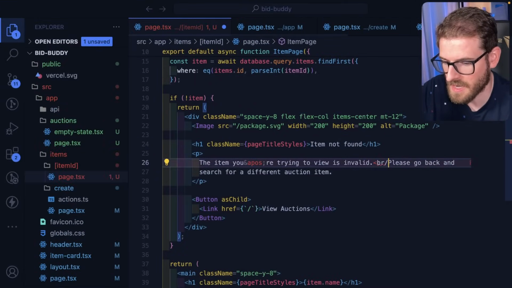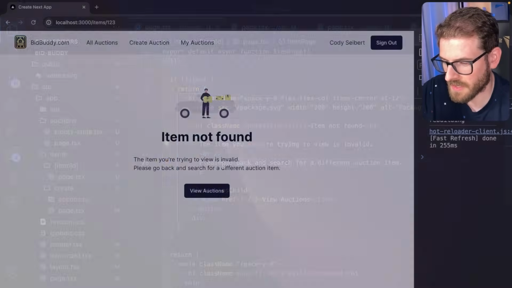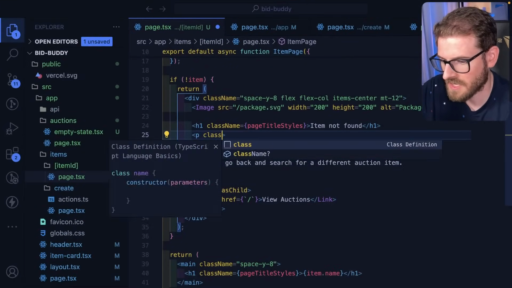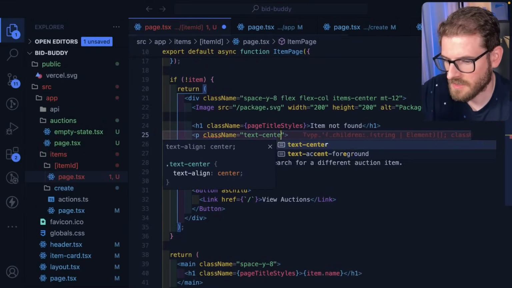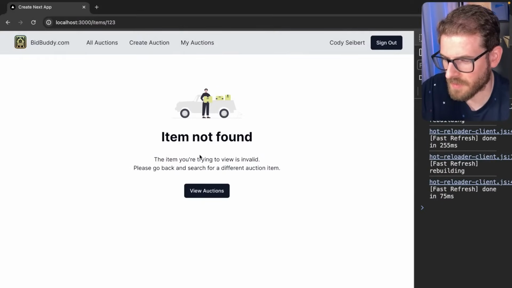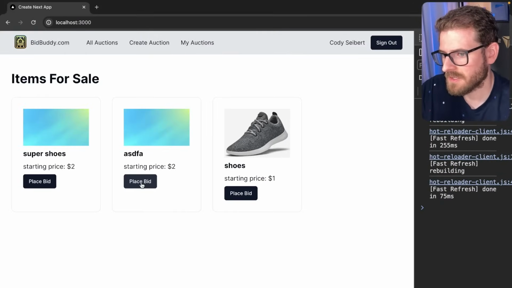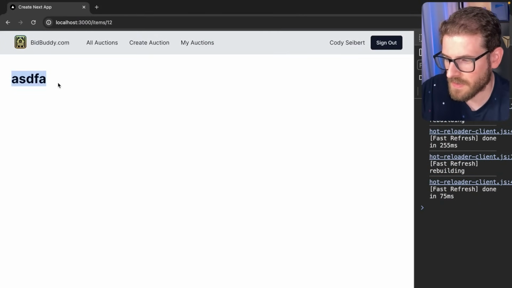And I'm also going to put a break here so that these are on two different lines. And then we could just say text center here. Let's say text center. I'm not sure why that wasn't centering to begin with, but that looks better. Okay, so now if you click on something that is defined, it takes you to that item.